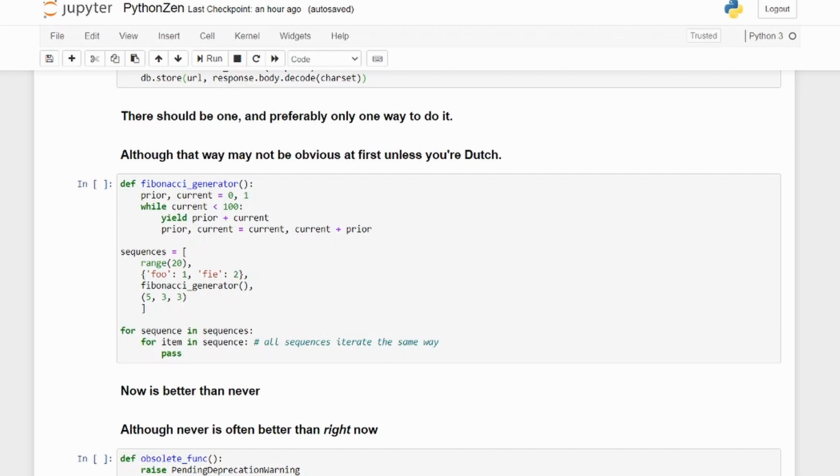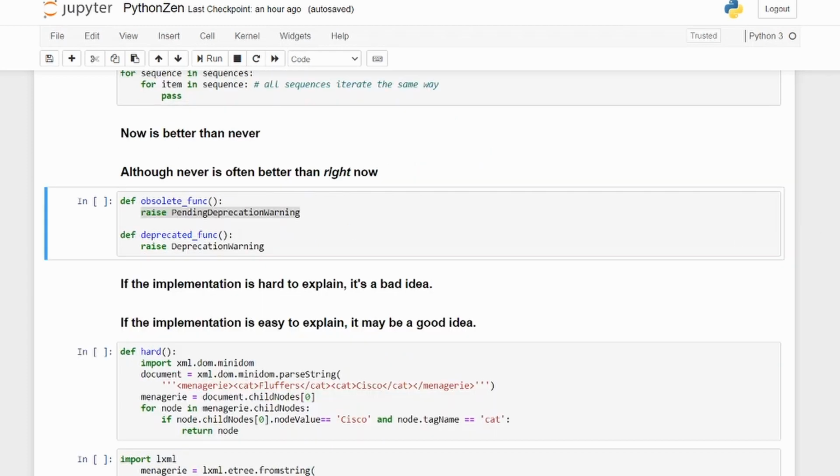Now is better than never, and although never is often better than right now, means that when presented with a problem, don't spend too much time figuring out the perfect way to solve it. Code something that works, then refactor that code. For example, write a test and write the code that passes that test, and then improve that code.